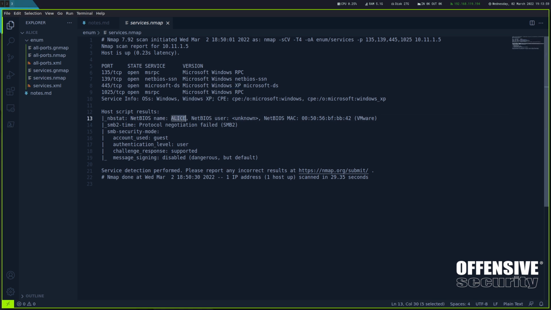So the host name is Alice, and you can see that the protocol negotiation failed for SMB2. This is most likely because the machine is running SMB version 1. So we'll just make note of it in case we try to connect and it fails. One of the reasons might be that it's not defaulting to SMB version 1.